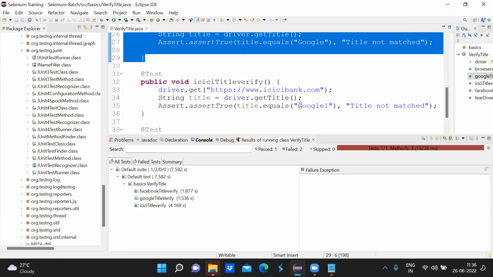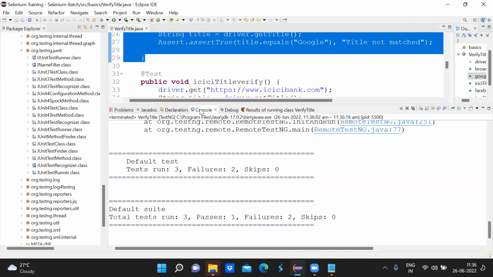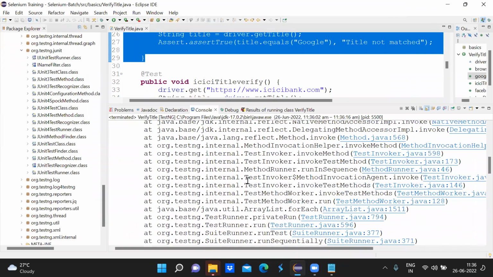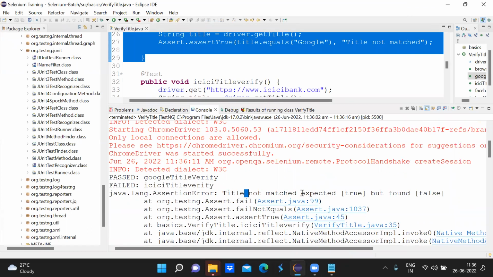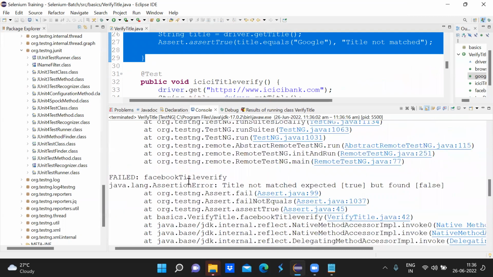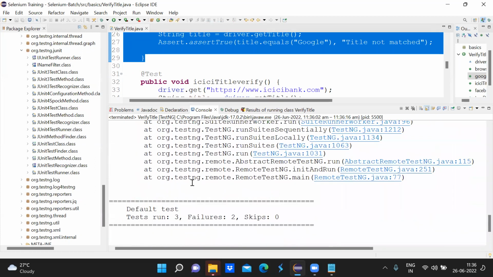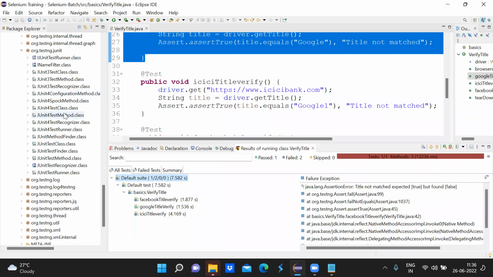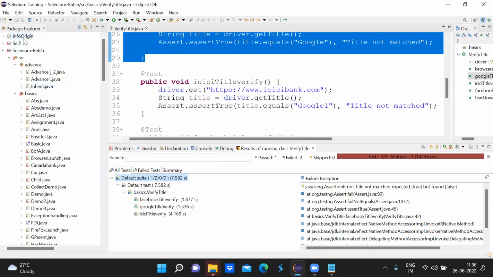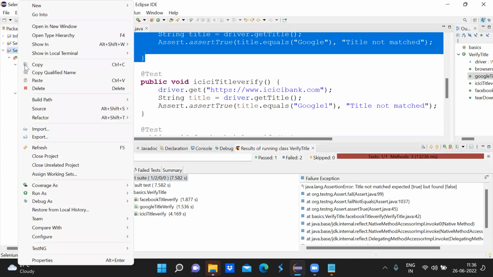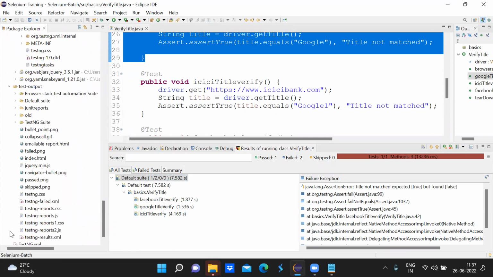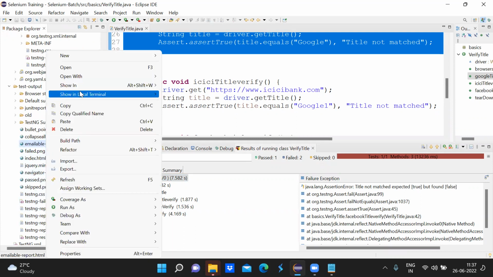Okay, so my test case execution is completed. Facebook title verified, not matched. Title not matched. So passed Google title, failed ICICI, and failed Facebook.com, right? So actually your before method and after method are not considered for your test annotation. So let me check if we have any report there. So refresh and then test output. Open with.